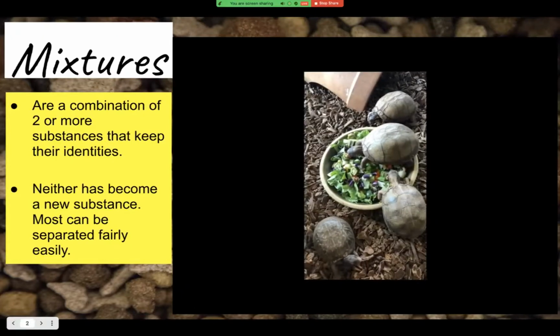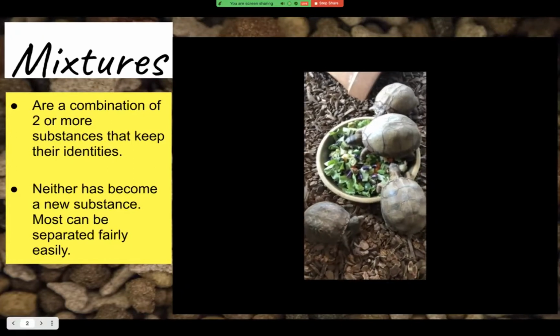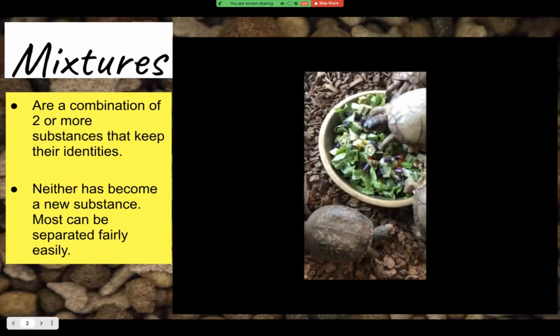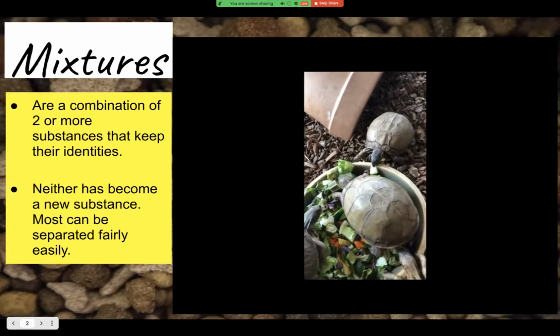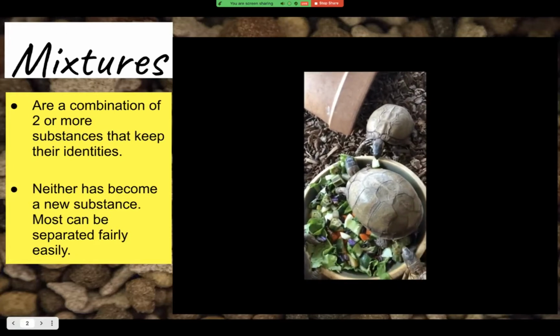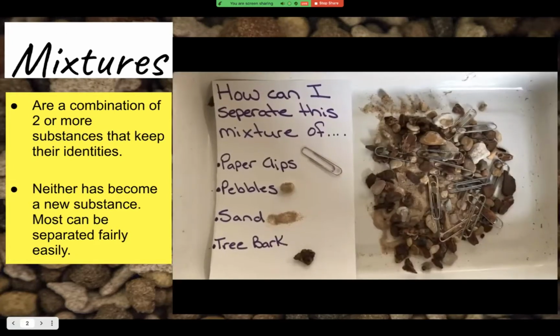We have some box turtles eating their salad mixture. So we see the okra, the apples, the lettuce, the carrots. Again, we can easily separate that mixture and we can clearly identify the components of that mixture.